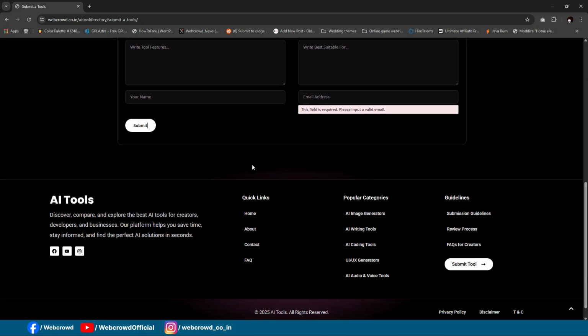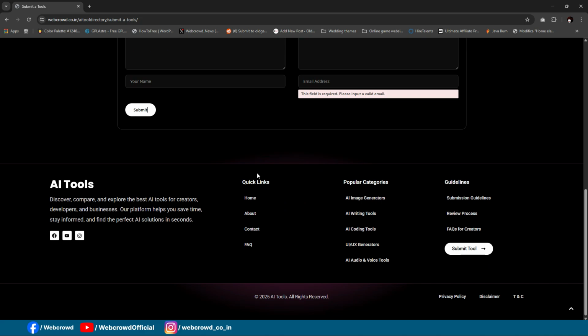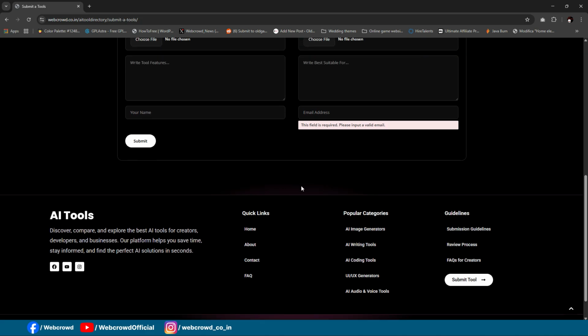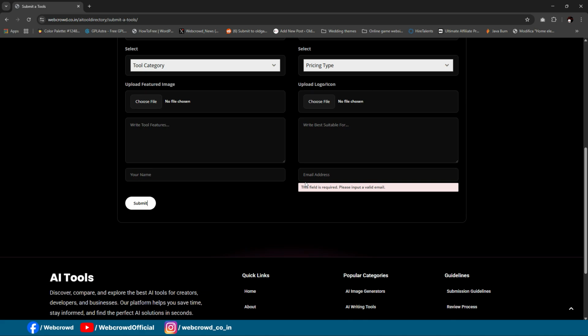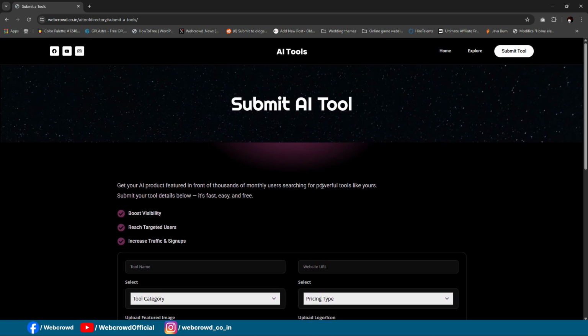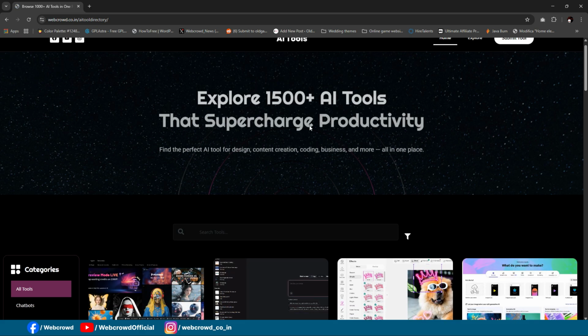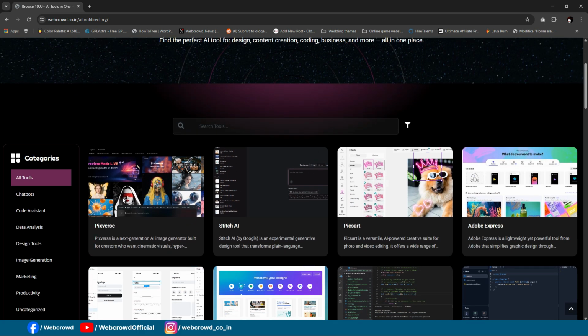Alright, so these are the features of the website, and you are free to extend the features as well. Now let me show you the detail page of the website. First let's move to the home page, and now click on any of the tools, let's say Pixels.